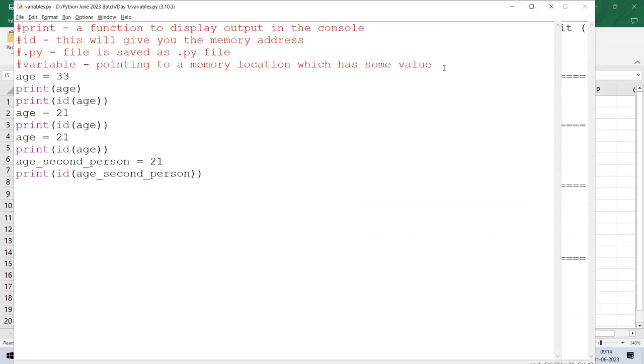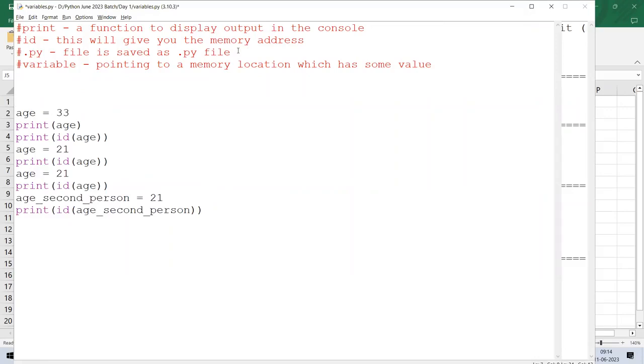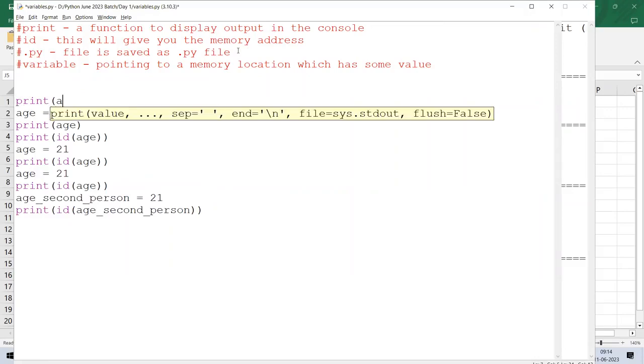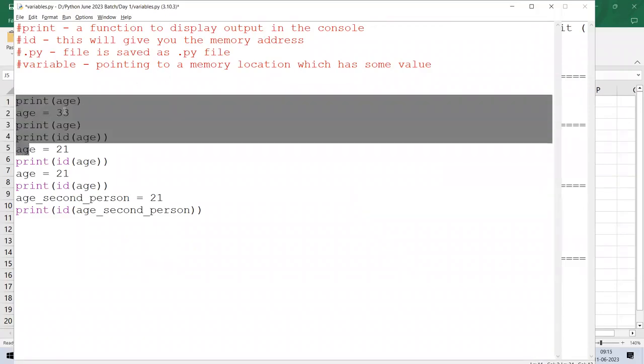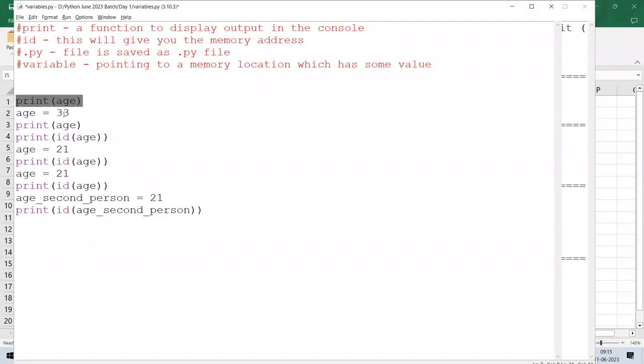So what if, guys, I am trying to print age before declaring it? What is going to happen? What do you think? We are declaring it here, but before declaring, I am trying to print it. Our program is read from top to bottom, guys. First, this statement will be executed, then this statement will be executed, in this order.